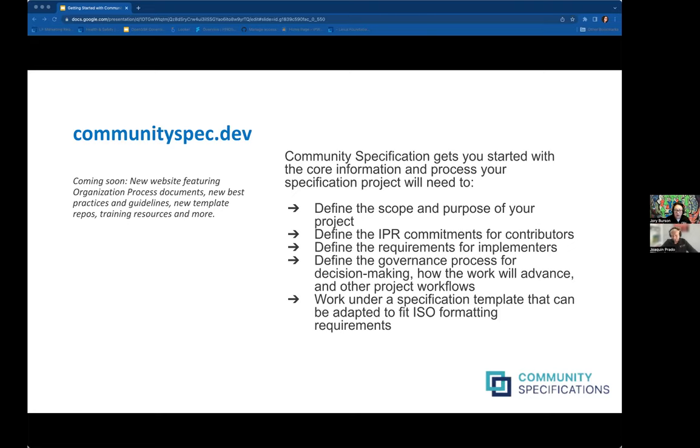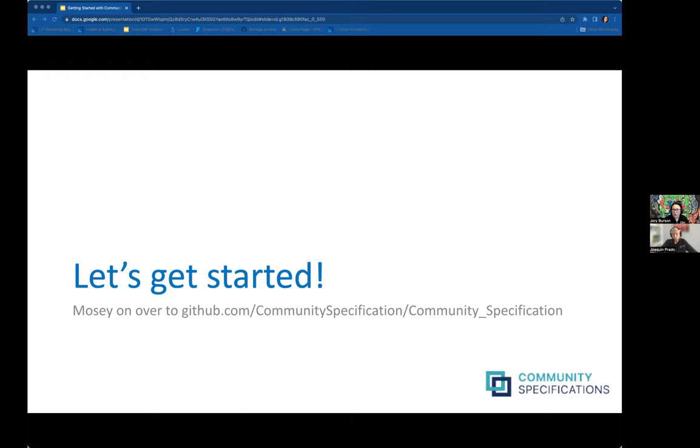And we've also included in there a template that you can use to adapt to fit ISO formatting requirements or other formatting requirements, again, if you want to advance your project to another consortia. So that, in a really quick nutshell, is the intro to community specification. I'm going to hand it over to my colleague Joaquin now to tell you how you can get started.